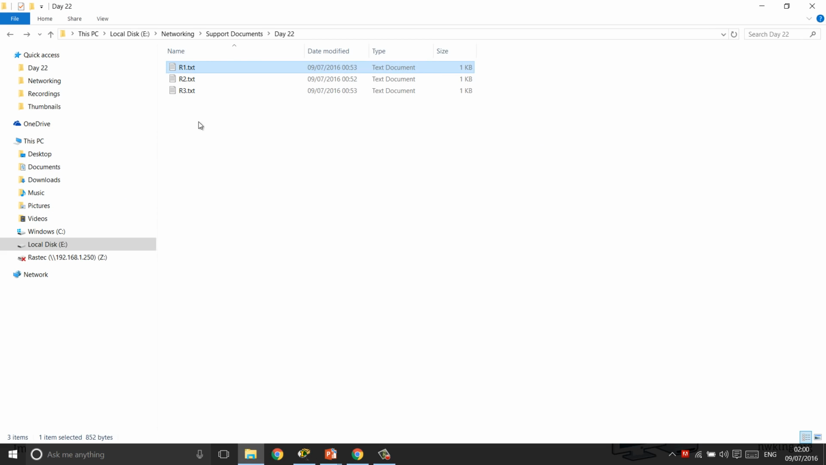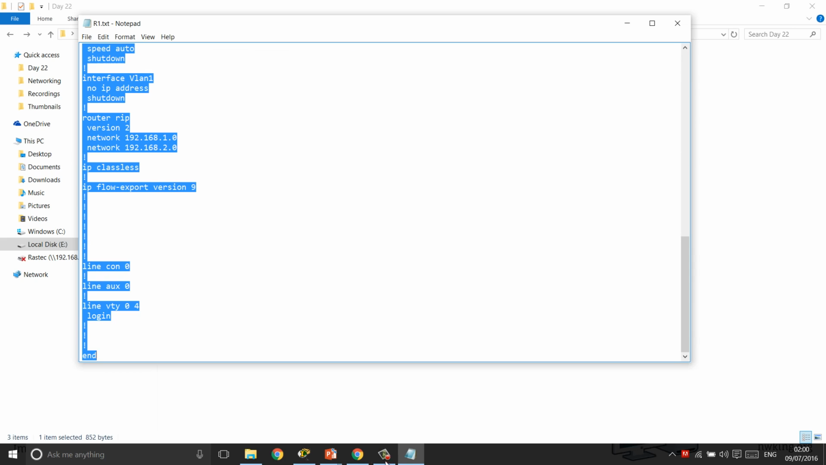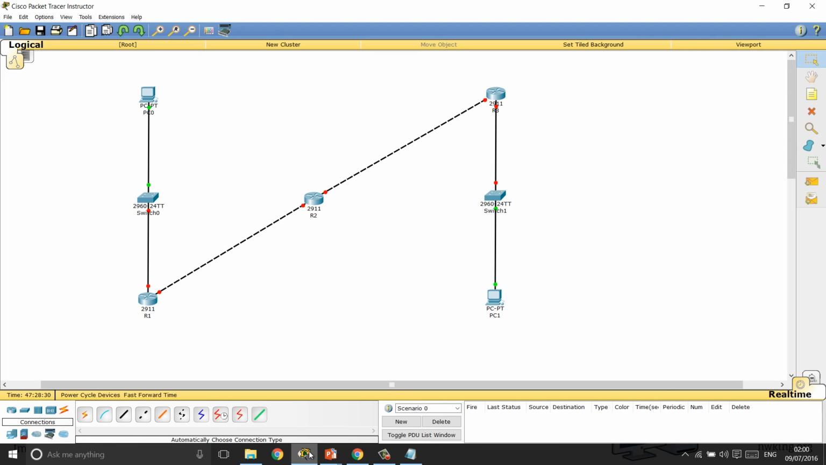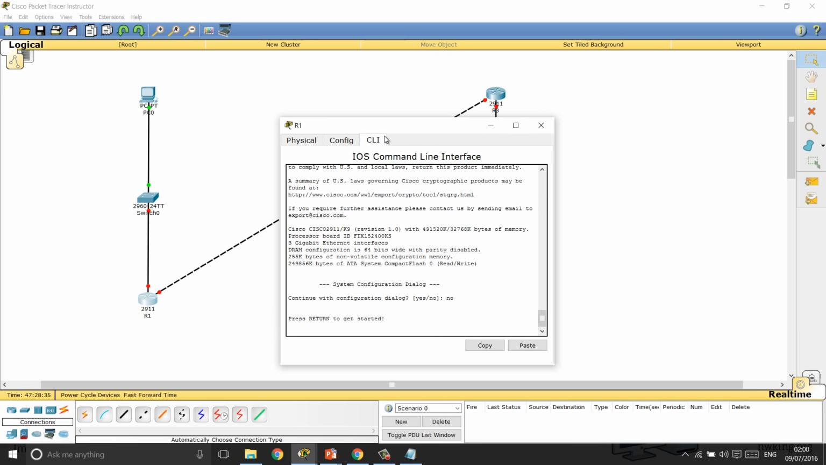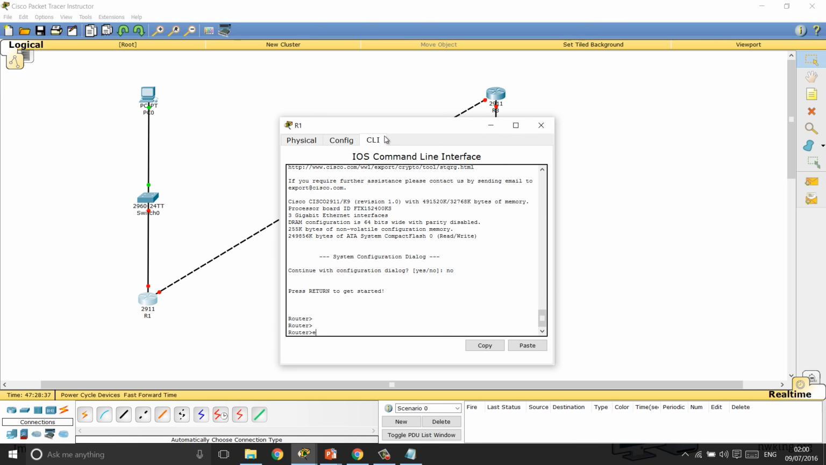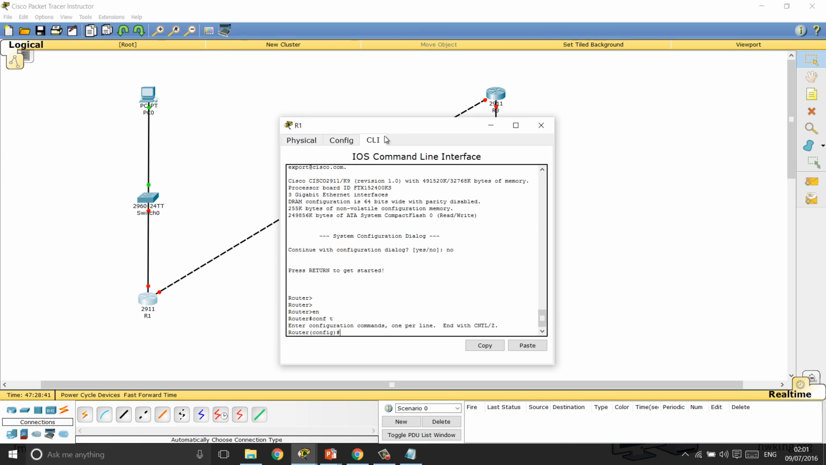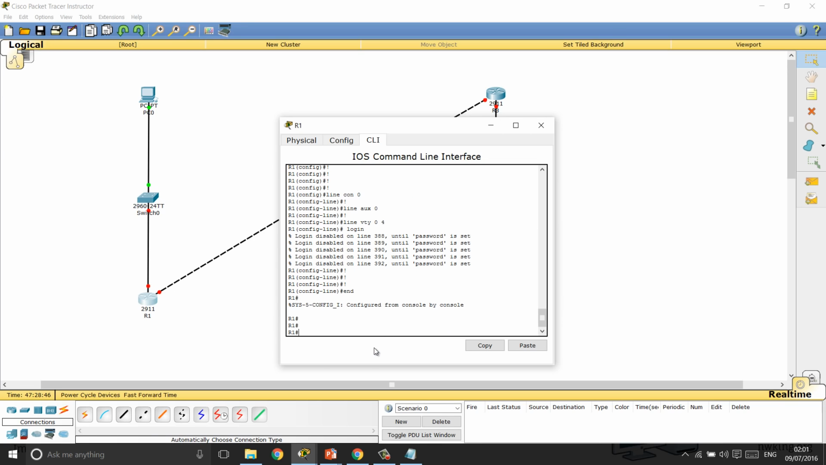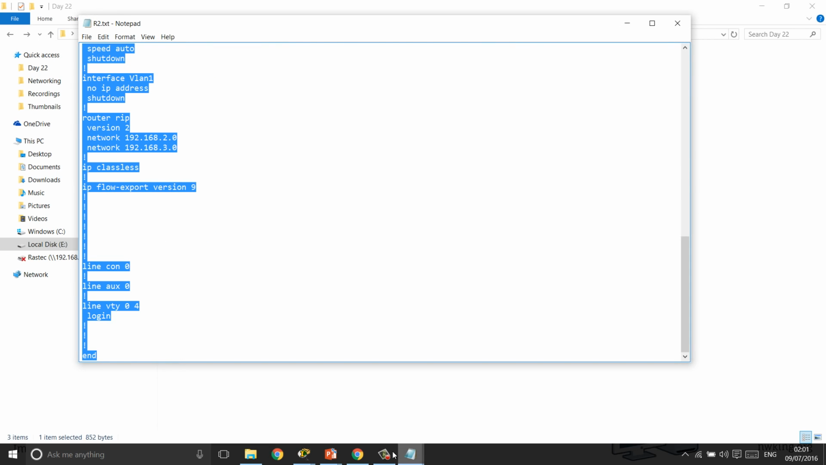What you could do is open router 1, copy, go to Packet Tracer, click on router 1, say no, enable, configure terminal. You can just copy and paste it here, right? Whatever you copied, just paste it here, and your router 1 will be configured. Similarly for router 2, you say config. Now, this is the best part about Cisco. You can just copy and paste.